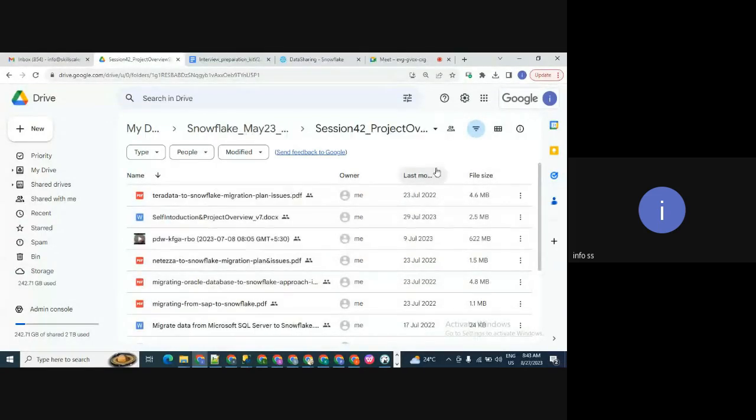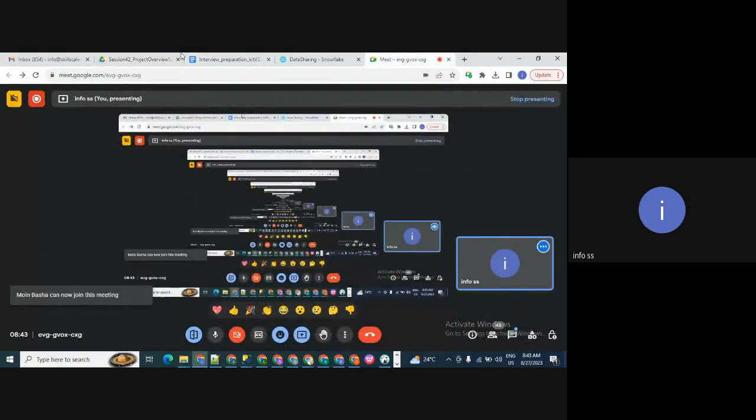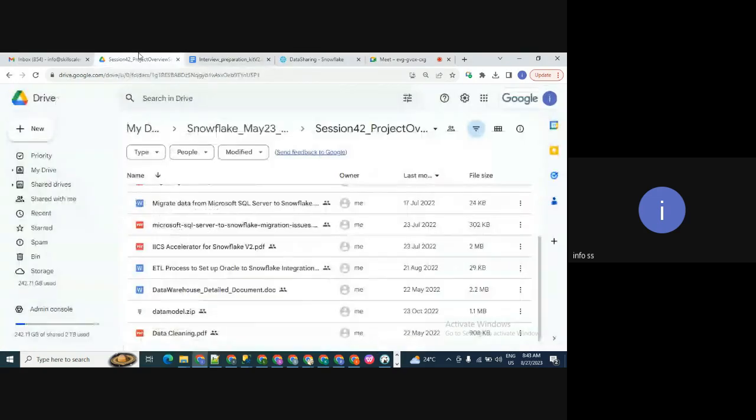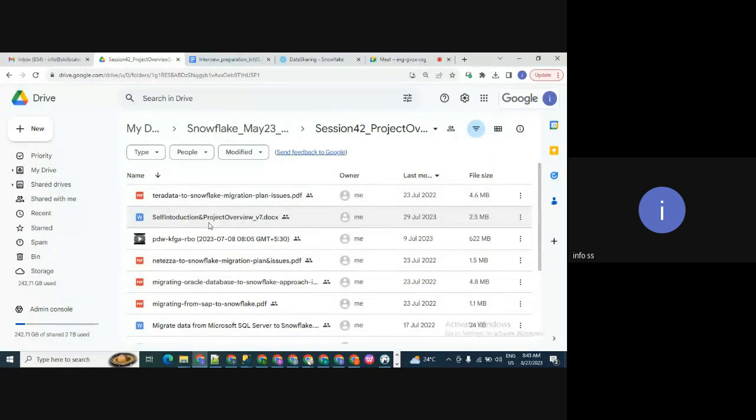In interviews, suppose you claim relevant experience of 2 to 3 years on Snowflake, then you should be in a position to explain what all work you have done, right? For that, you'll get a detailed document on how to explain your project.